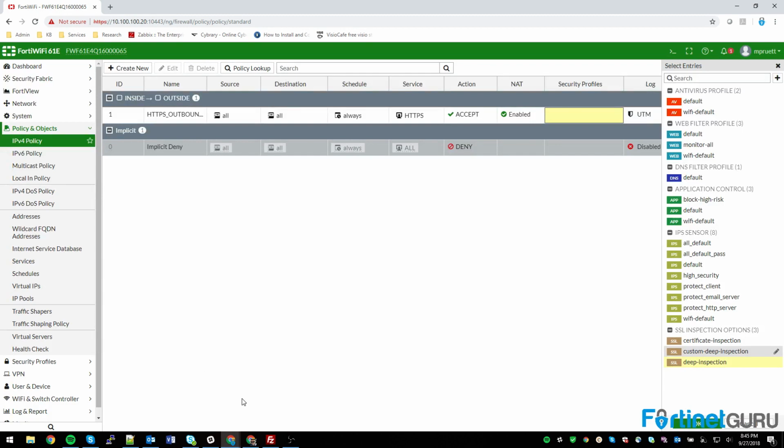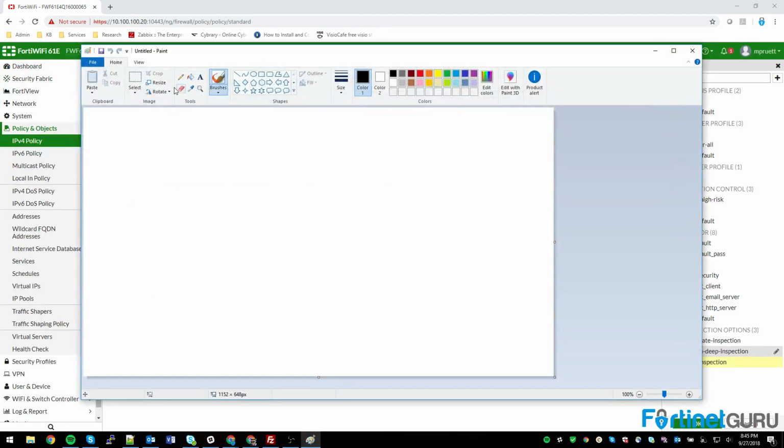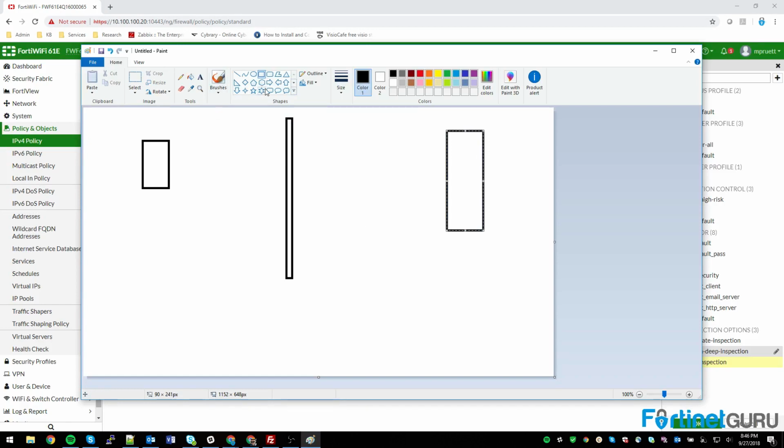I don't have an ability to draw, do I? No? Okay. Let's see here. We'll get real technical with it. So this is firewall. This is end user. This is firewall. And this is the web server. So what happens is your user traffic, this HTTPS encrypted, will go to the firewall.